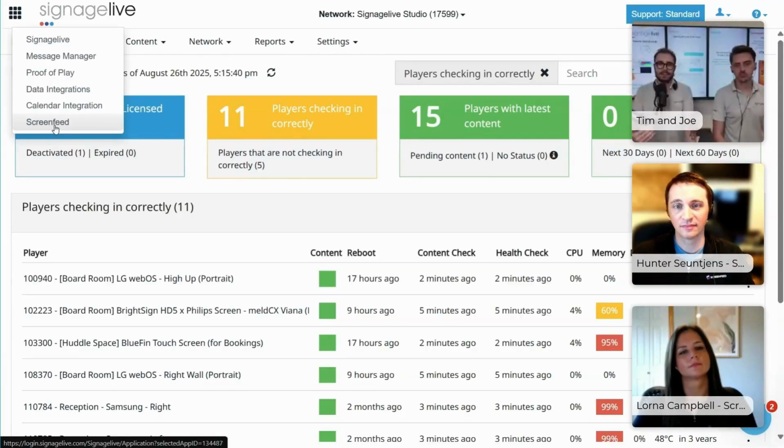Anytime you've purchased any of these ScreenFeed products or any of the bundles, like Lorna was mentioning, whether you've got the Essentials bundle or the social media bundle or more, any of those bundles will appear within the ScreenFeed app for you, as it's already linked to your Signage Live network at the point of purchase.